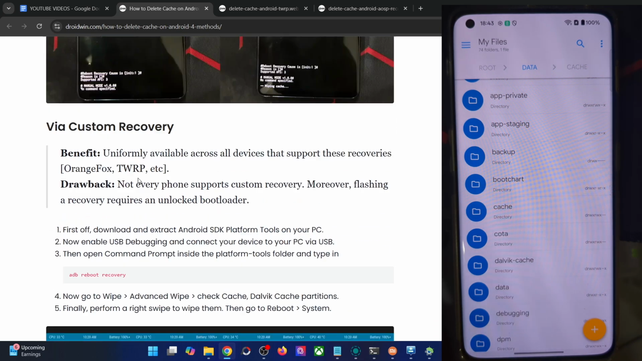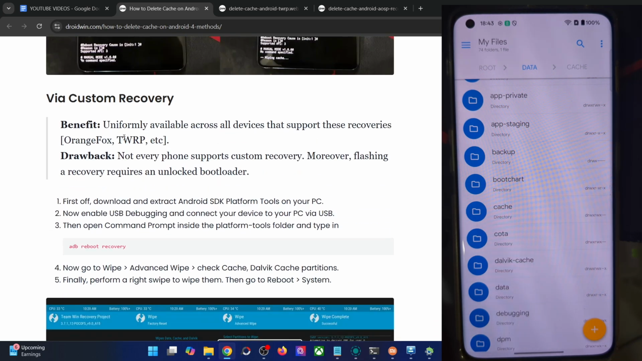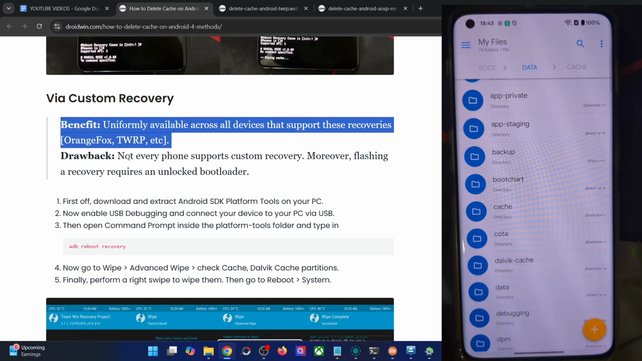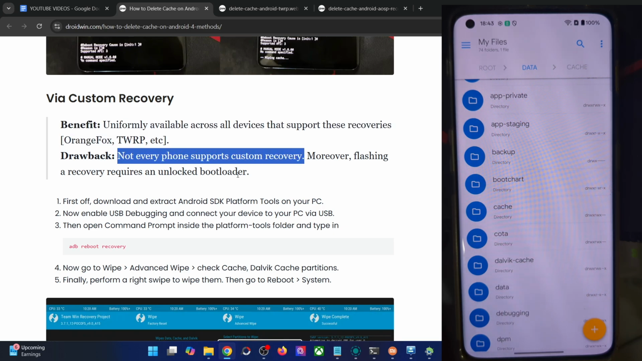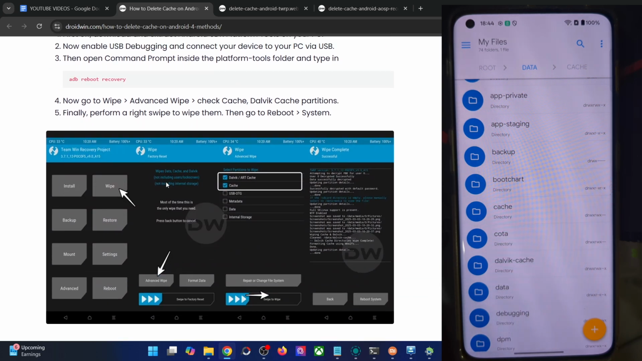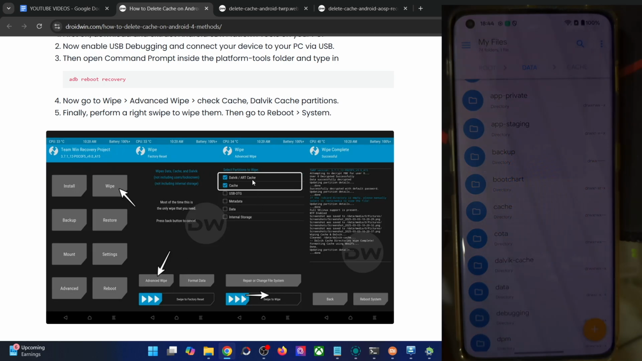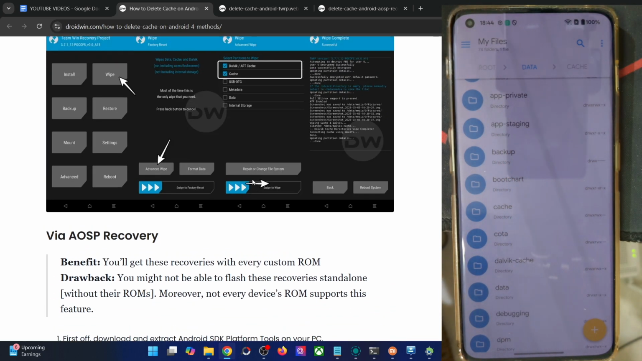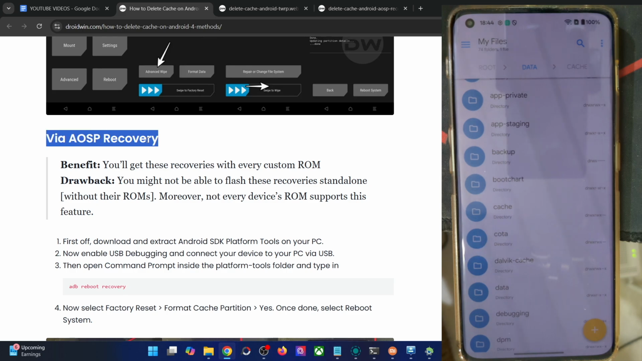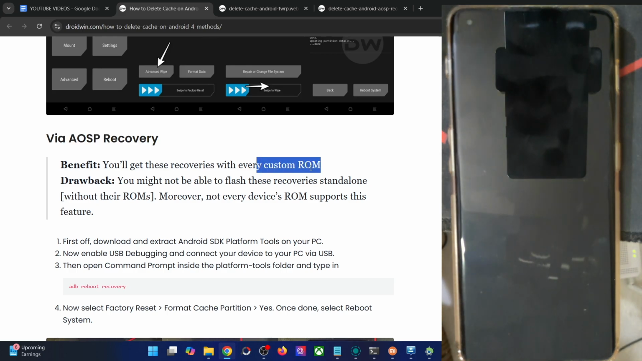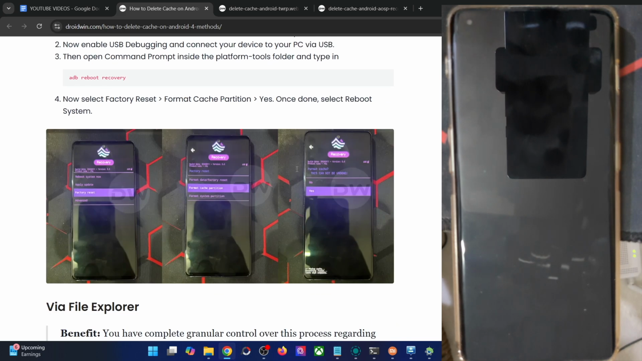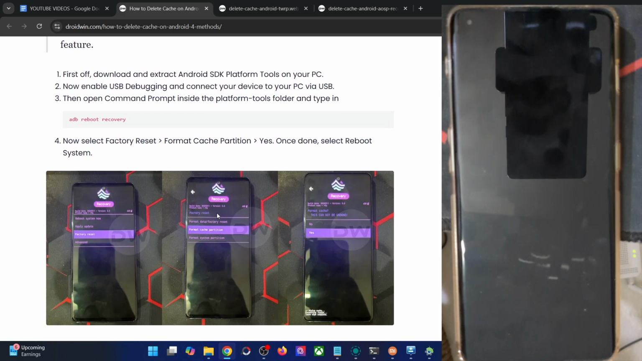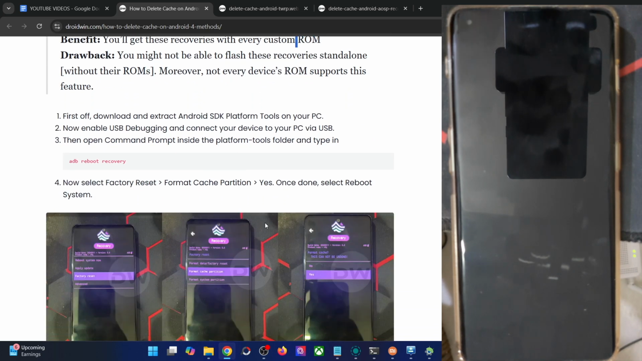Next up, we have the custom recovery. So all the custom recoveries have this feature, but not every phone has a custom recovery. If your phone has a custom recovery, then you may simply go to the wipe section, advanced wipe, check mark the cache partition and swipe to wipe. Third one is the AOSP recovery. Again, if you flash a custom ROM, you will get a recovery as well, but only the Samsung phone has the feature to wipe the cache from the format data section, but all the other phones won't have this feature. So if you have a Samsung phone, you may check out this feature as well.